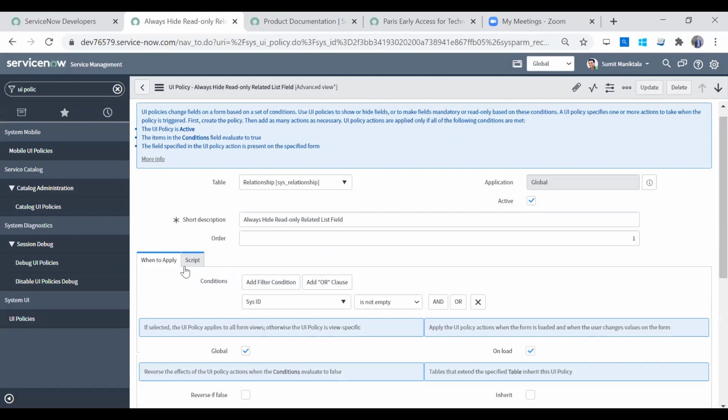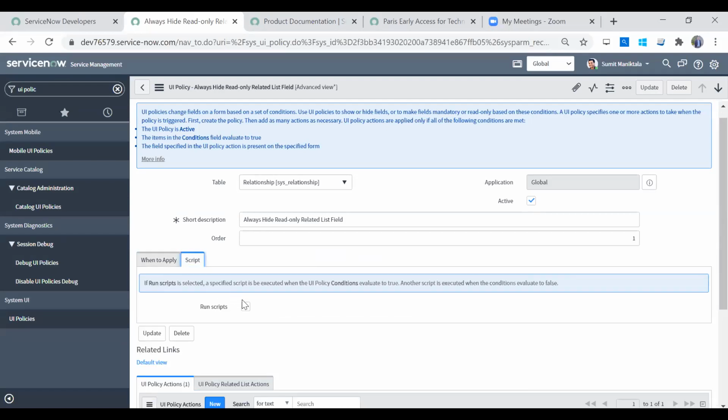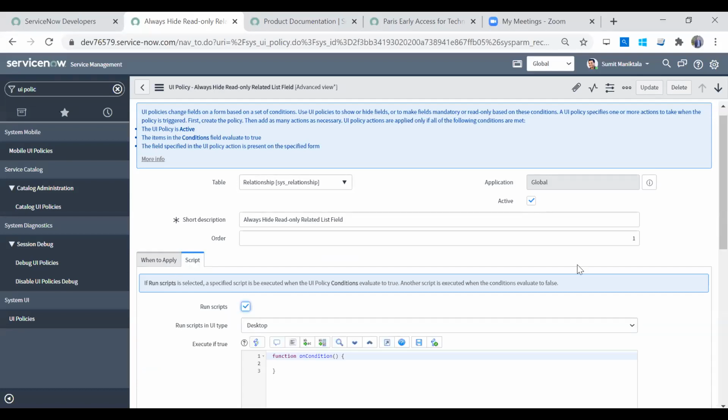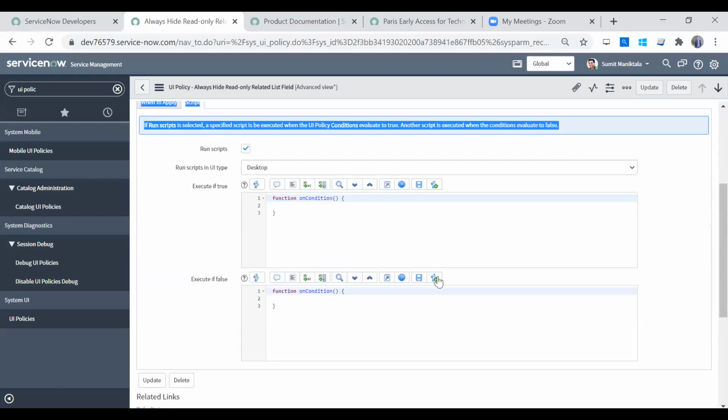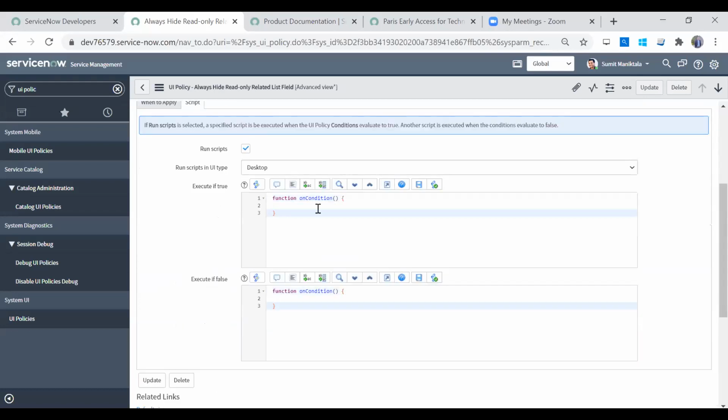Okay. Advanced UI policies, if you want to run scripts based on a UI policy, you can still do that. Go to the script option, run scripts, and write your scripts here. One and two. If your UI policy condition matches, run this. If it doesn't match, run that. You can write scripts here.